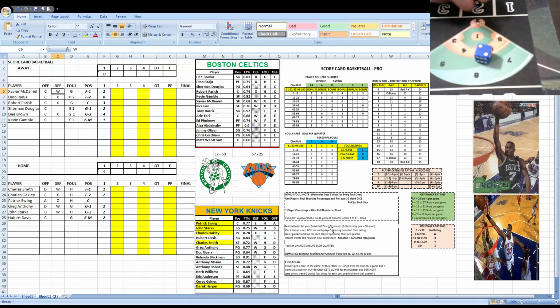And that would nullify Charles Smith's free throw. It's a 2. So Charles Smith gets the free throw, as it's only 1 point, so he had to miss a free throw somewhere. And now we roll for the foul. Charles Smith, an H foul defender.